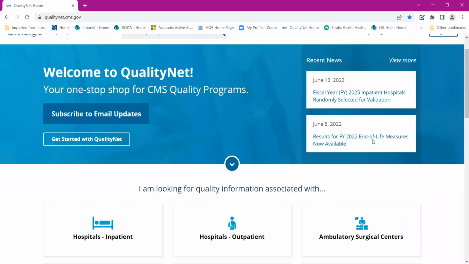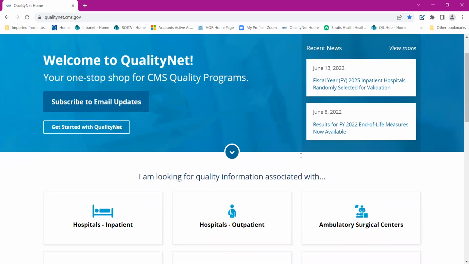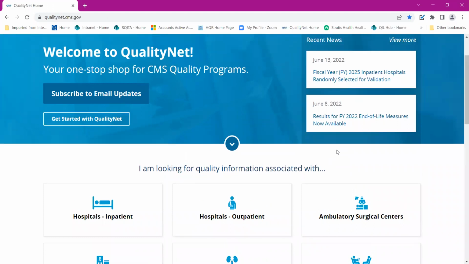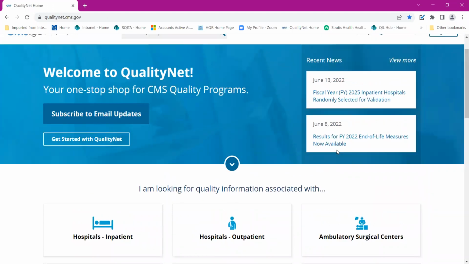Okay, I'm back on the main page, right, Jody? Yes. Okay, so what we want to do is find the manual, okay? The specifications manual for outpatient measures.